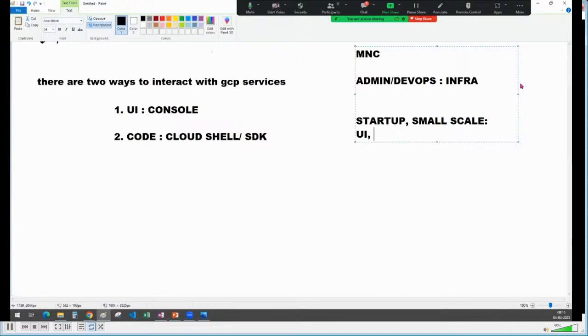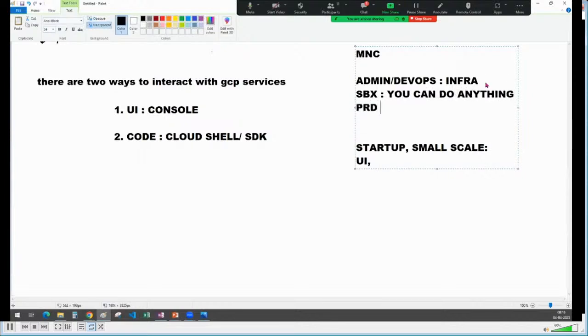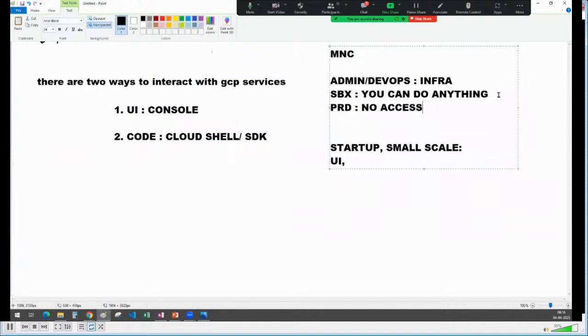But when you go to the MNC companies, most of the time they will not provide you access to do that. But there is an environment called sandbox. In that sandbox, you can do anything. But if you look at the prod environment, they will not provide any access at all. If you want to practice anything, you can do it in the sandbox. But in a startup, you will be provided access to all of the things. You can work with that. So this is what it is.